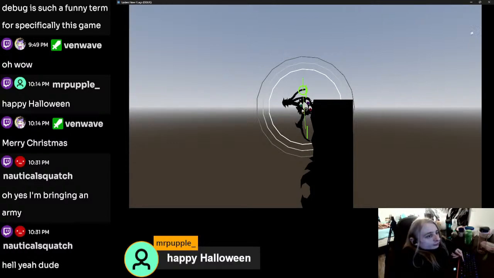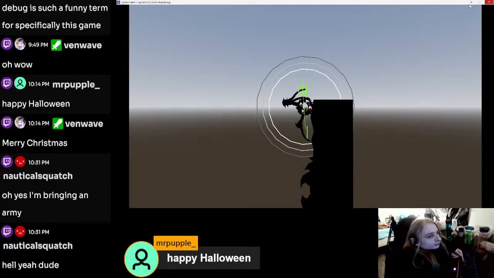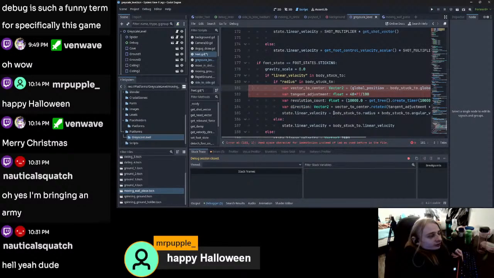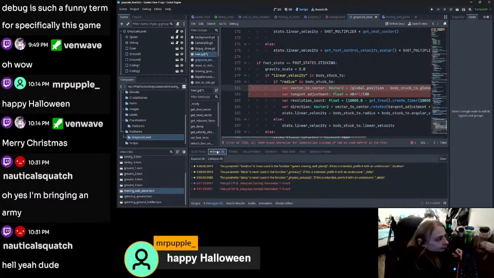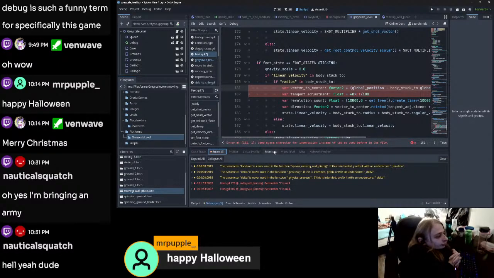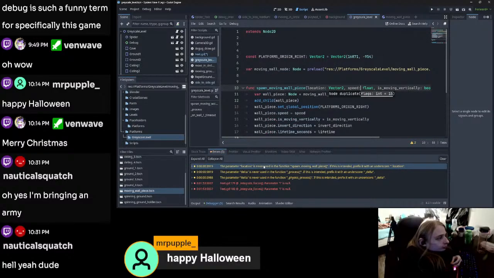The game crashed. I wonder what made the game crash there. Just the ground disappearing was bad? Probably not. That's not gonna happen. Primary location is never used in function... Oh, it is? Hmm. This is never used?